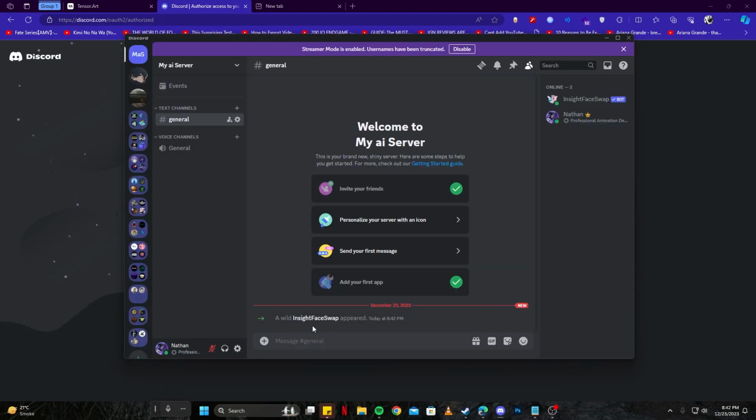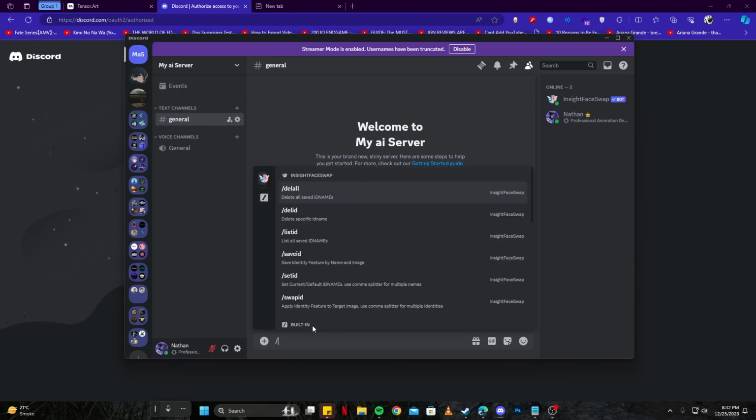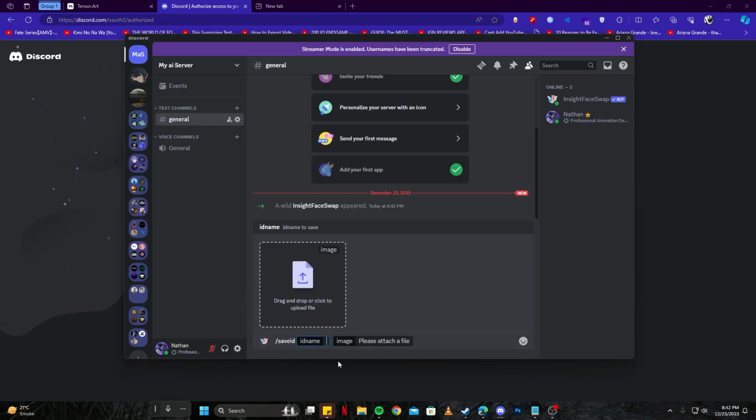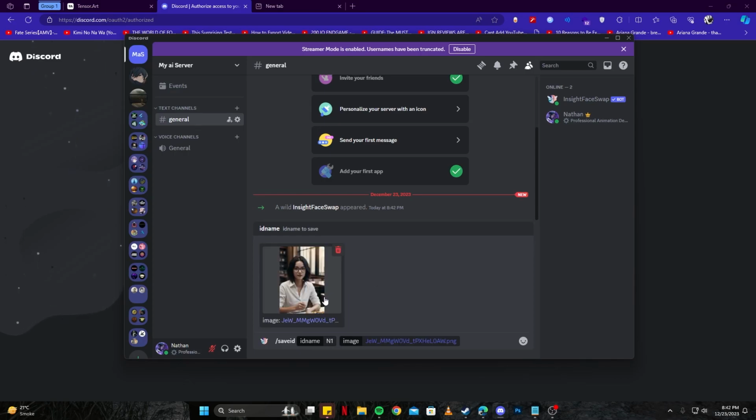So now we have to initiate a command with that. And how we do that, basically, we have to put a / and select and type save ID. Then for the ID name, you can give any name. For example, I'm going to say N1, which means new one or new image. It could be any name. Just make sure you remember that. And the next step is to select the image which you have generated from TensorArt and press enter.